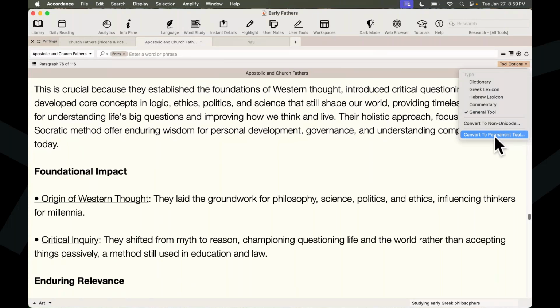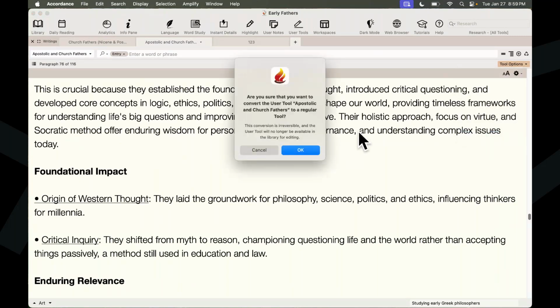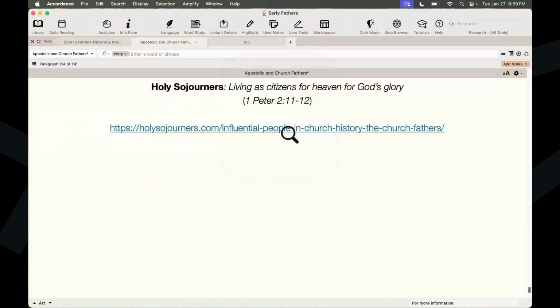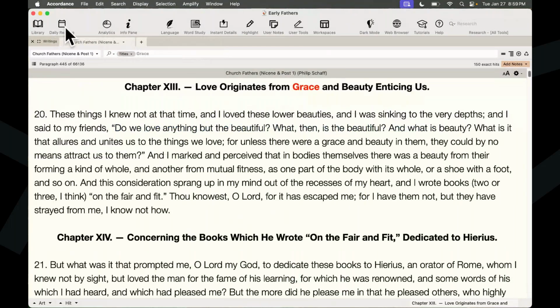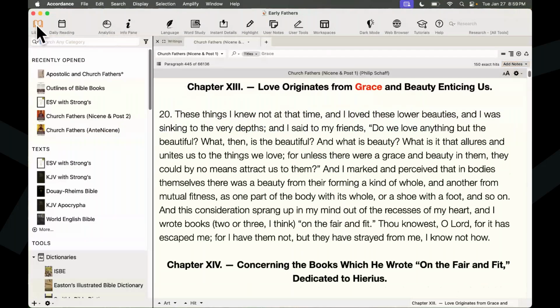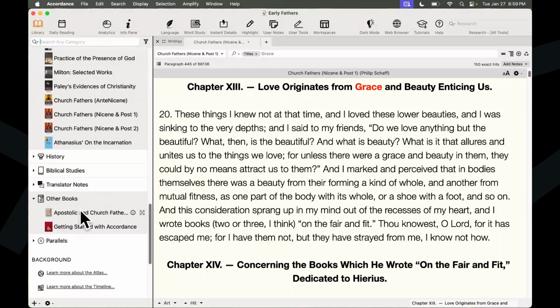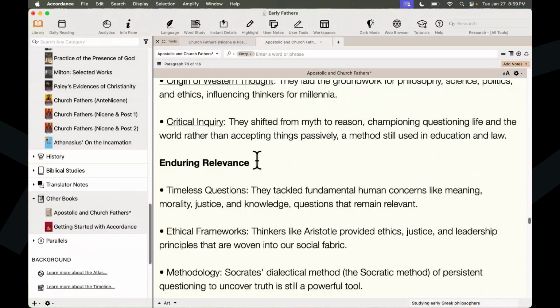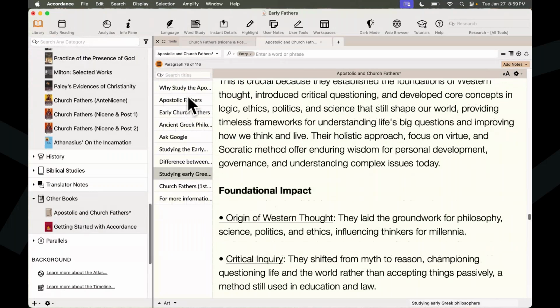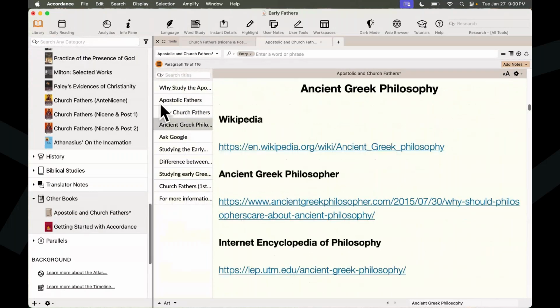And I'm going to just do that for fun. So right now it's a user tool. It's not found in my library. But once I have created a user tool with all the links and stuff I want, I can convert it to a permanent tool. Now it's going to say, if you do that, it's no longer going to be under user tool. That's okay, because I got it saved another place. So I say okay. So now it's not underneath user tools, but it's underneath my library, and it should be underneath, here it is, Apostolic and Church Fathers. It's now a book in my library. I just created a book with a full table of contents that I had made, and it's right there for me. I think that's pretty neat.